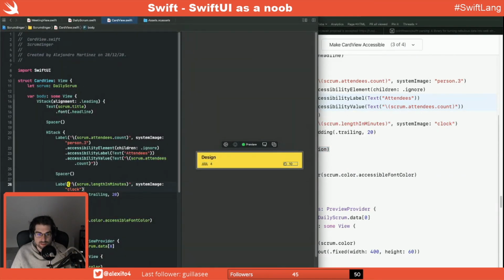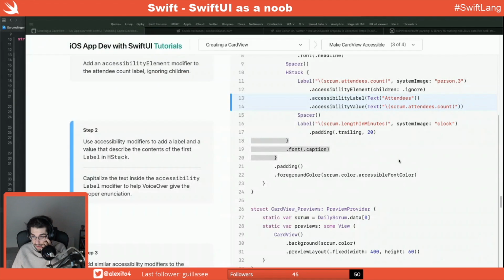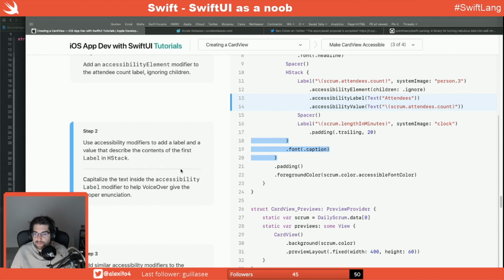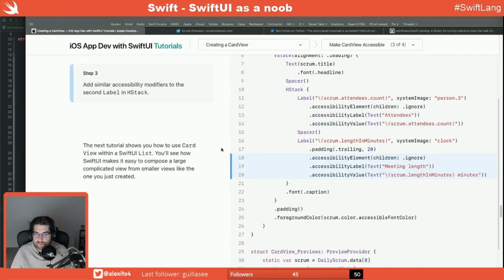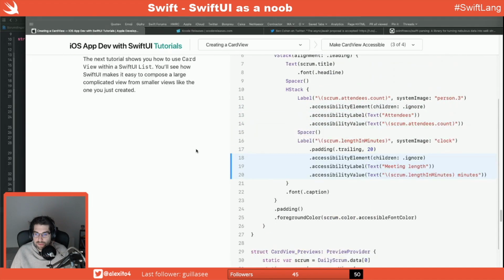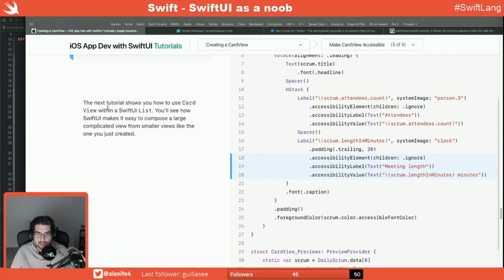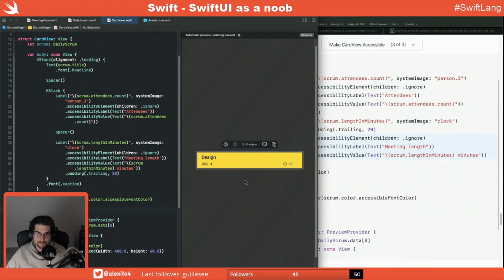Let's ignore this for now. I mean, I guess I can just do this quick format. And the next tutorial will make a SwiftUI list. Okay, so that's kind of okay. So this tutorial makes the view itself, the card, like the cell in that list.